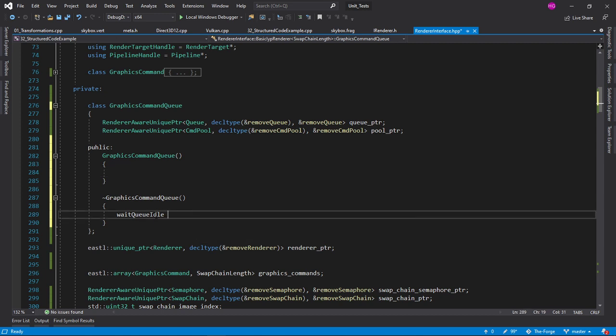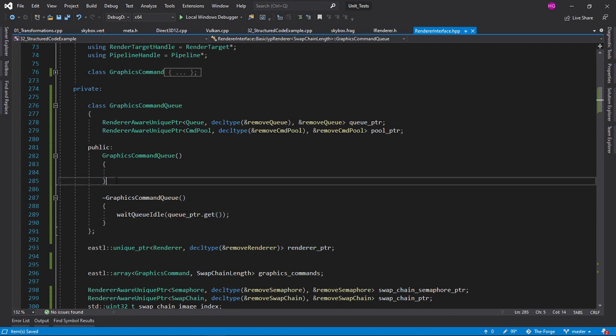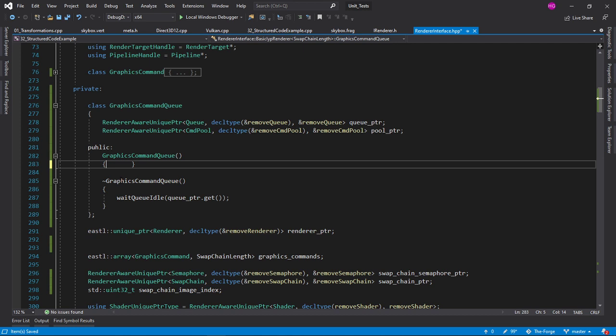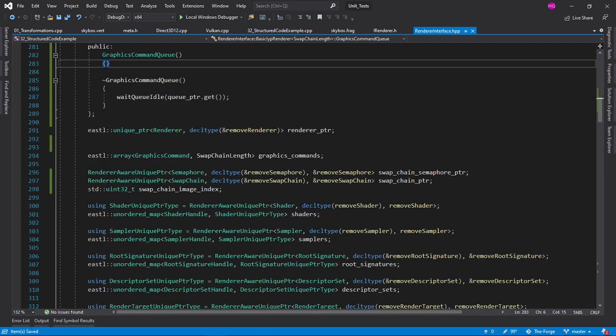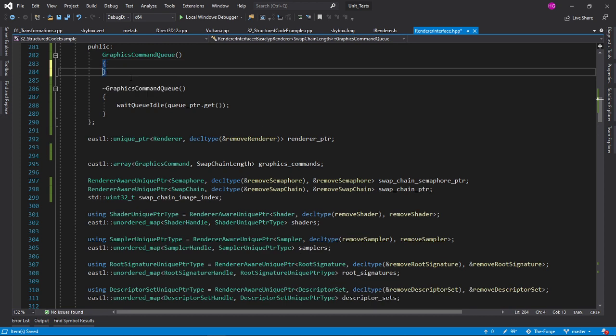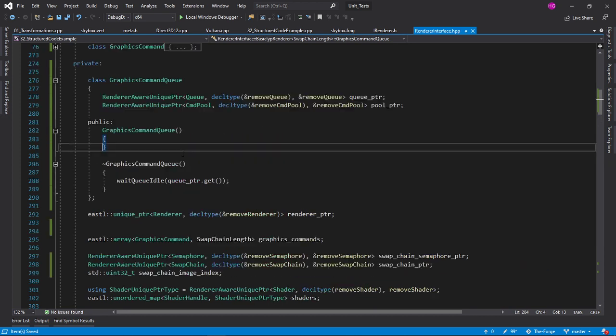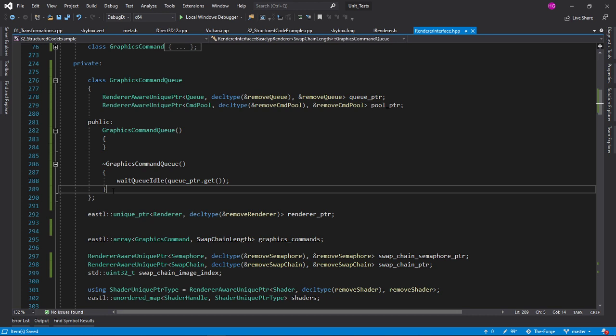So I'm going to wait on the queue idle here, queue pointer get. Sorry about that. That makes our destructor safe. However, this is still not enough.